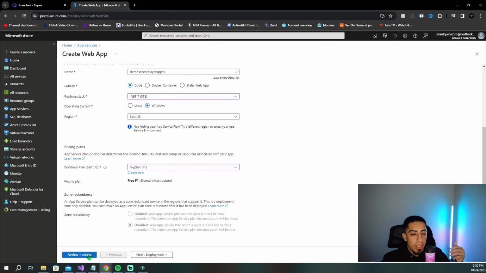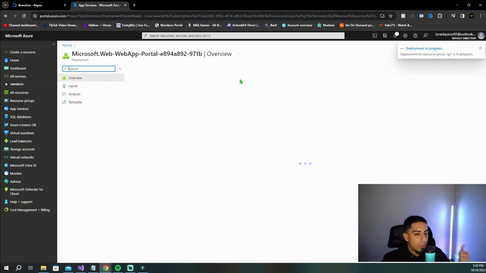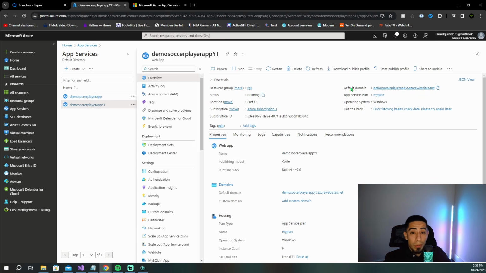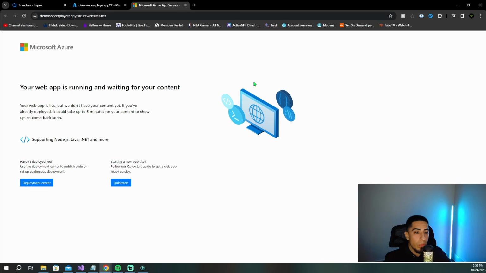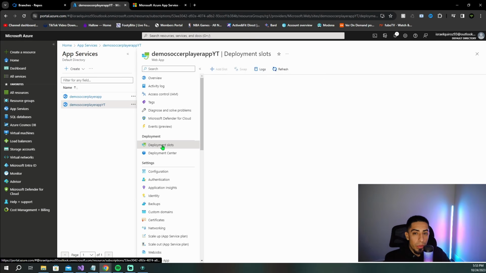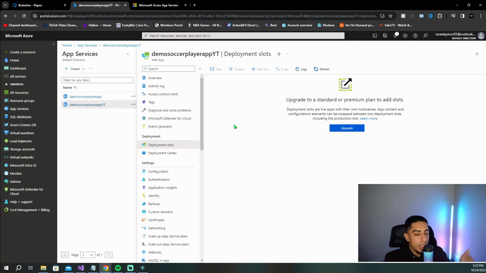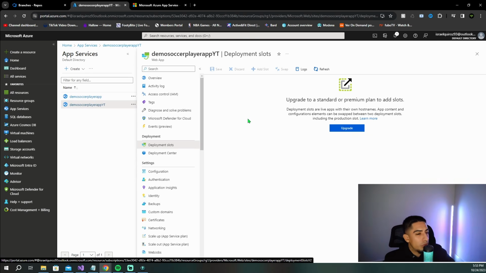And moving on from here, review and create. And now we create, and I'll be back once this web app is done. So now that our web app has been created, if we click on this link right here, we see that our web app is just waiting for content. If we scroll down here, we can see where we would have our different deployment slots, but we would need a different plan. If you did have a different plan, you would be able to add a staging slot, and then you would have your normal 1 slot, which could be your production, or however you would want to structure it.